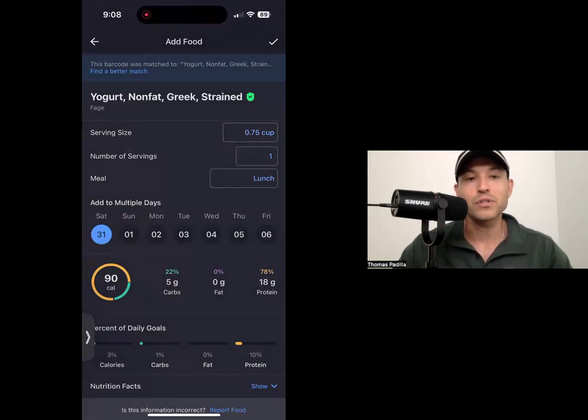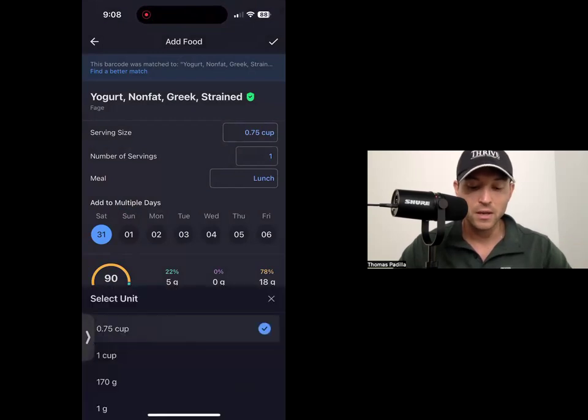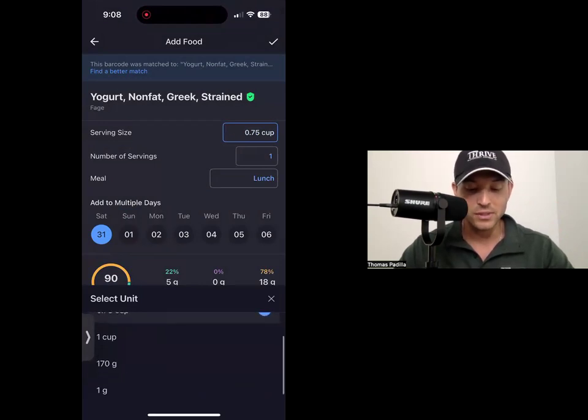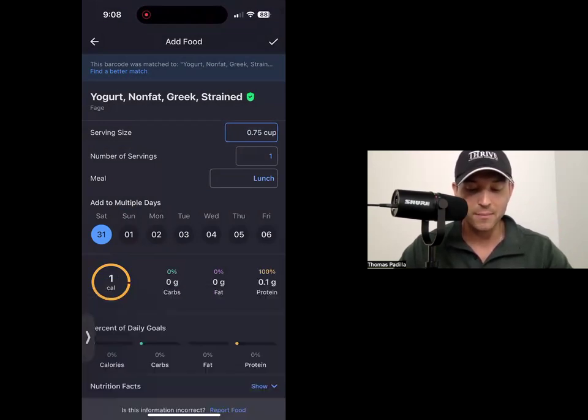Now, one thing that's important is you do want to make sure you're tracking the serving size properly. If I tap on serving size where it says 0.75 cup, you'll notice it'll give me options on how I want to track the serving size. Each food might be a little different, like some say ounces or tablespoons. We generally recommend tracking by the gram and using your food scale because it's going to be the most exact way to track your food. So in this case, I'm going to set it to 1 gram. I'm going to tap on that.